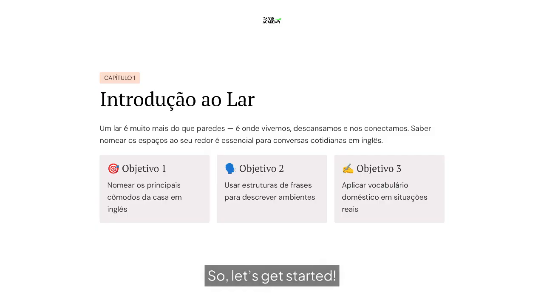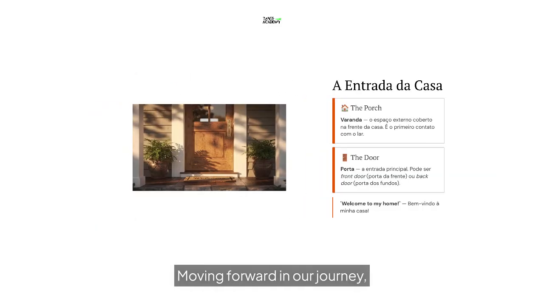So, let's get started. Moving forward in our journey, let's explore the entrance of a home, which is often our first impression of the space inside. Imagine this. As you approach a house, the porch greets you. The porch, or veranda, is that lovely covered area right at the front.